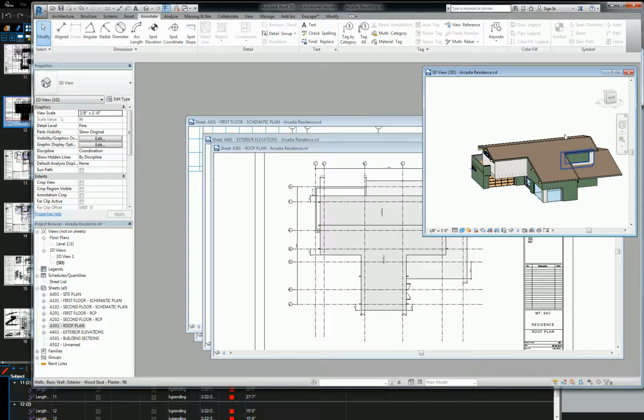But longitudinal is across the length or the long side of the building, right? So that would be longitudinal. I'll write it here. Okay? And transverse is cutting across the short axis of the building. So that's going to be this cut.